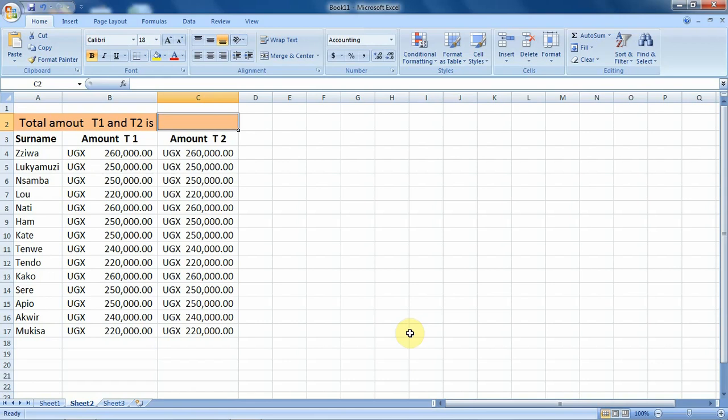In this tutorial, you'll learn how to work with this Insert Function Assistant to perform calculations using a function containing two arguments. To follow this tutorial, you can pause the video and type some content of this kind in your worksheet. Then we can move together.